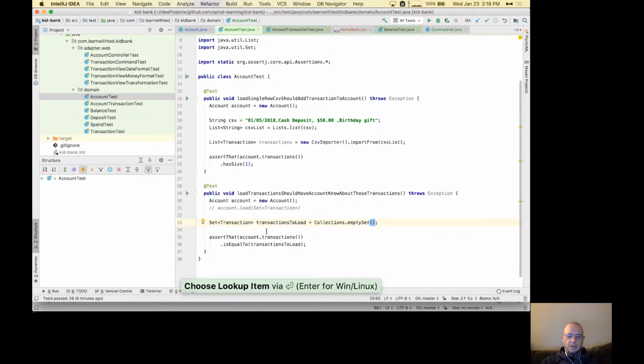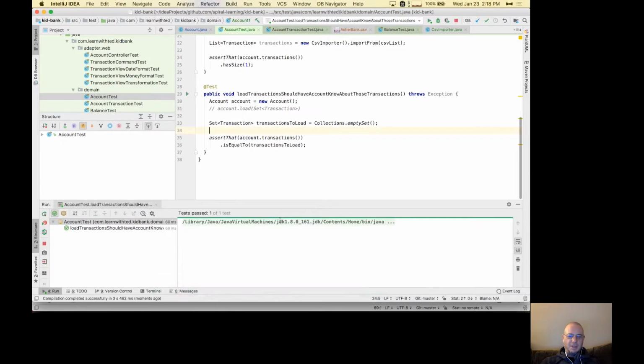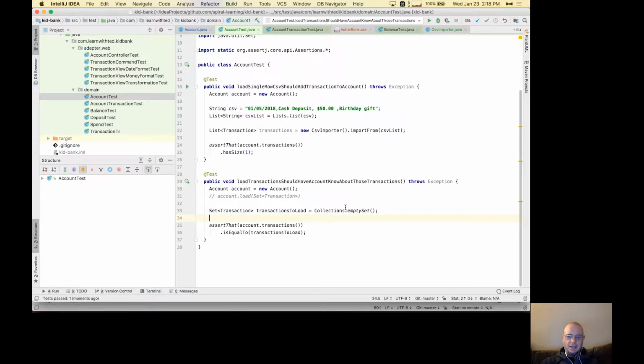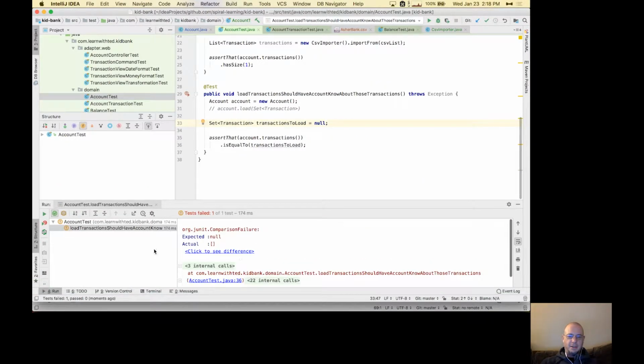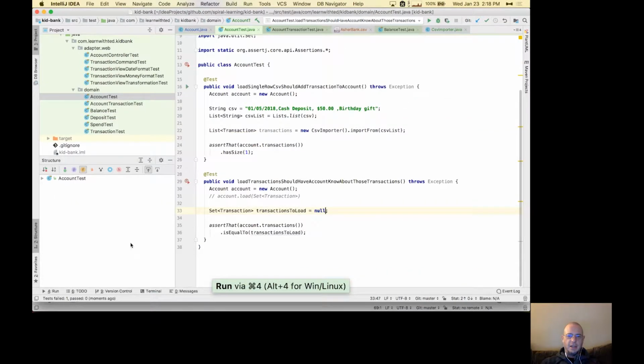So this will fail. Actually, this might succeed. Actually, I'm curious, will this fail or succeed? Because it starts out being empty, but it's not going to be equal to? Yeah, I guess it is. Okay. I don't want that. So how about I just do that? Because I don't want to unintentionally pass a test. Okay, that's cool. So we'll leave it at that.